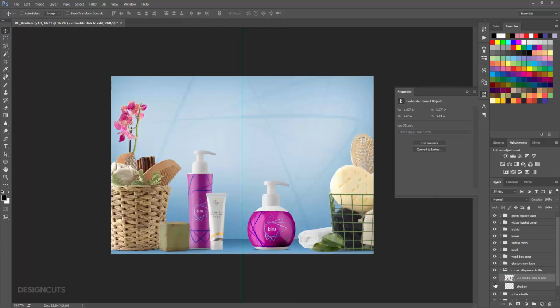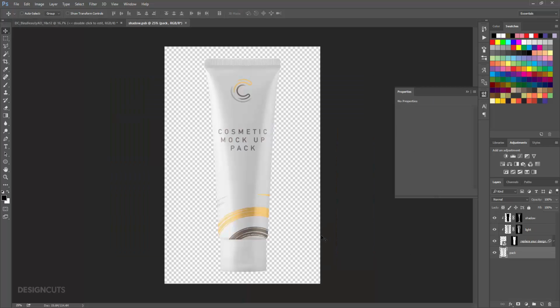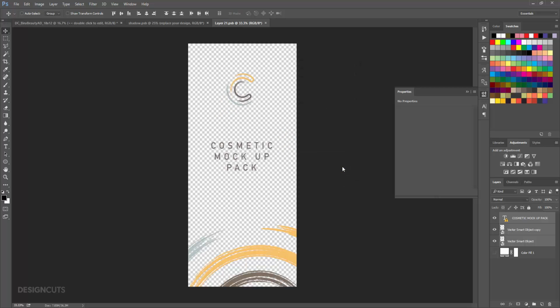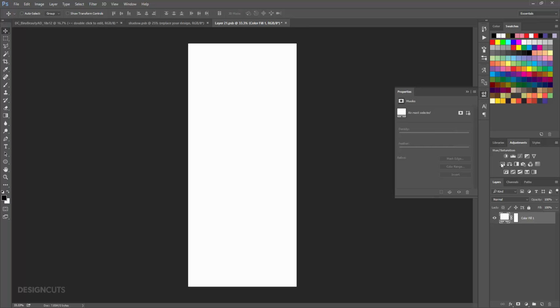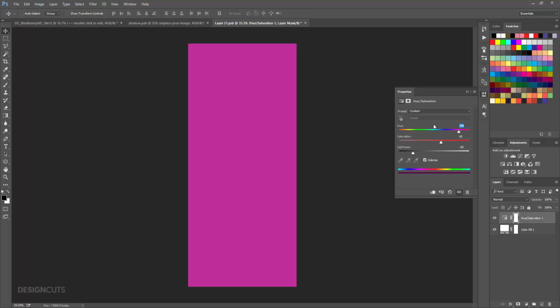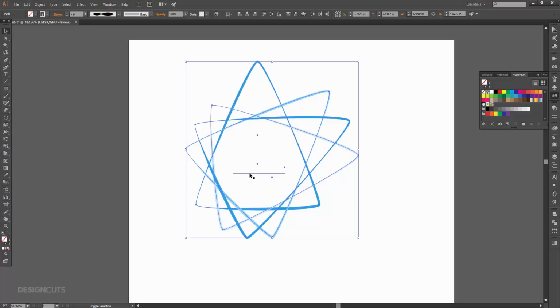Now we'll go into our layer for our glossy cream tube and click the double click to edit layer. This one already has a white cap, so we'll just update the label. Double click the thumbnail for the layer named Replace Your Design. Just as before, delete all of the visible layers and turn on visibility to the color fill layer. Add a hue saturation adjustment layer. We'll colorize, then enter a hue of 308, saturation of 60, and lightness of -60.